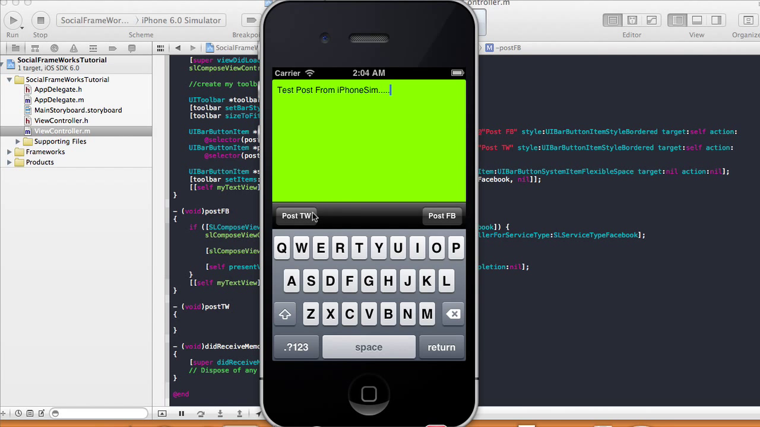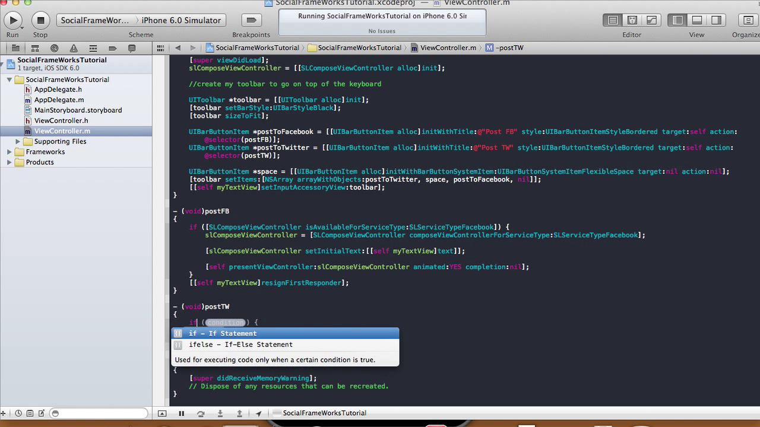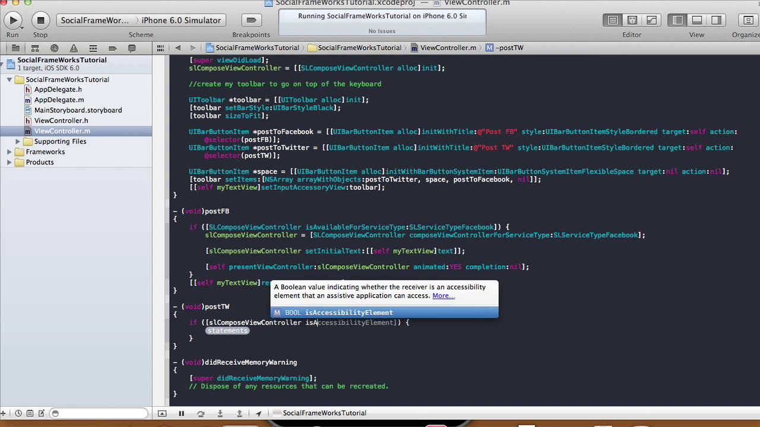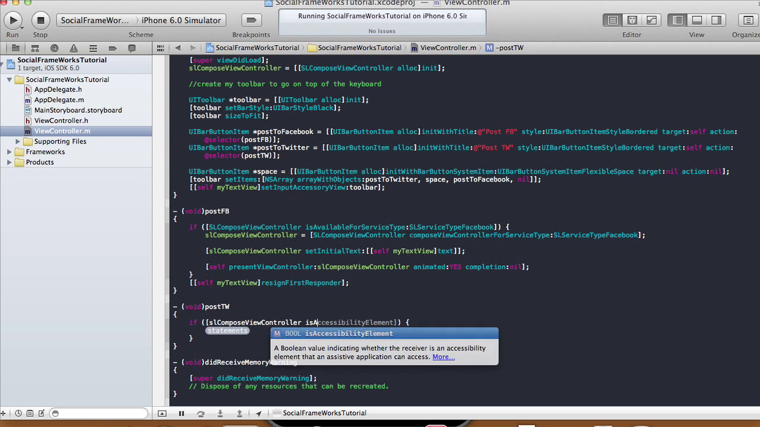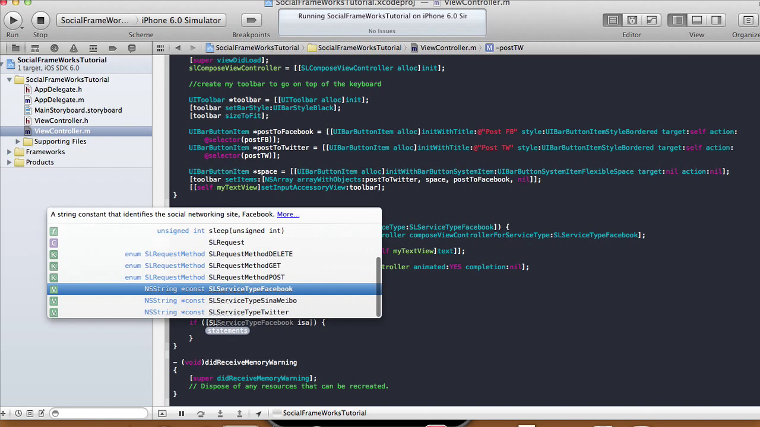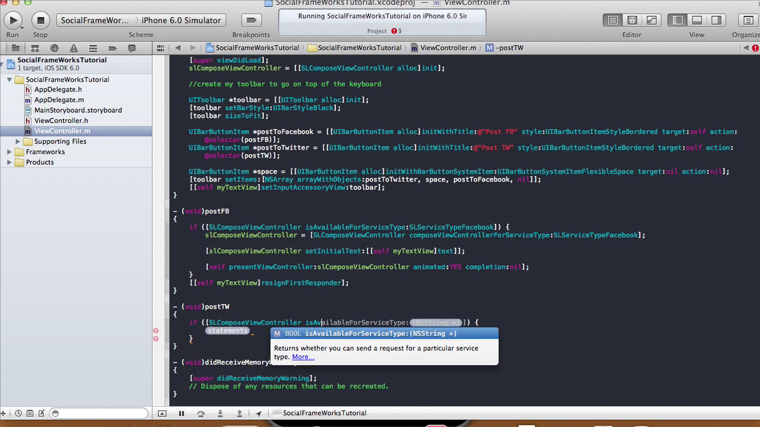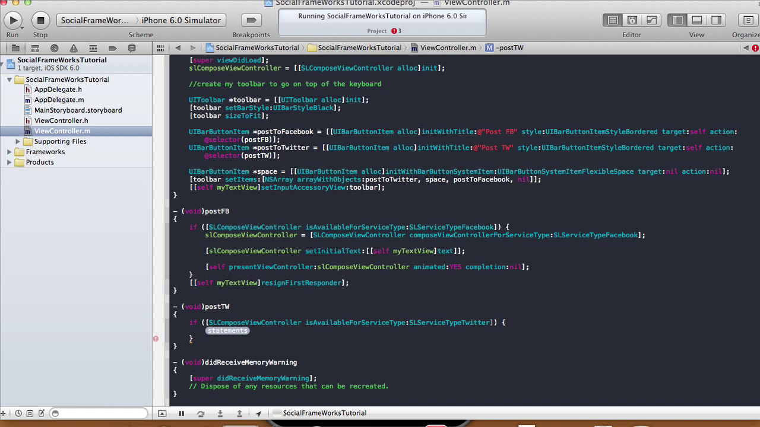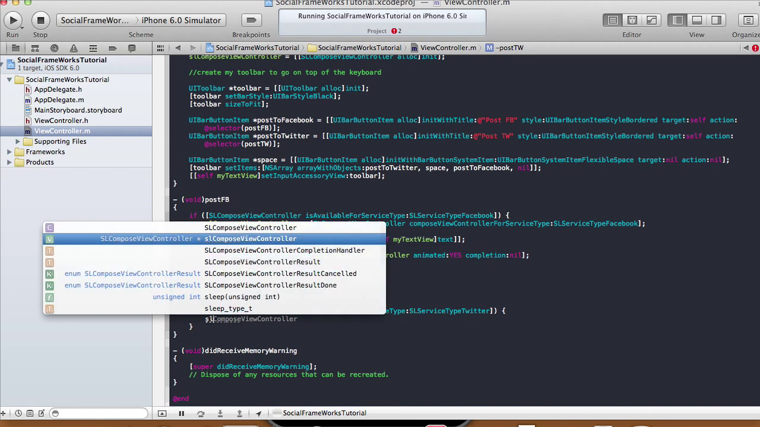Alright, now let's take care of our post to Twitter. So post to Twitter, we do if SLComposeViewController is available, this is SLComposeViewController isAvailableForServiceType, SLServiceTypeTwitter. Then we pretty much do the same thing as we did in the post Facebook.